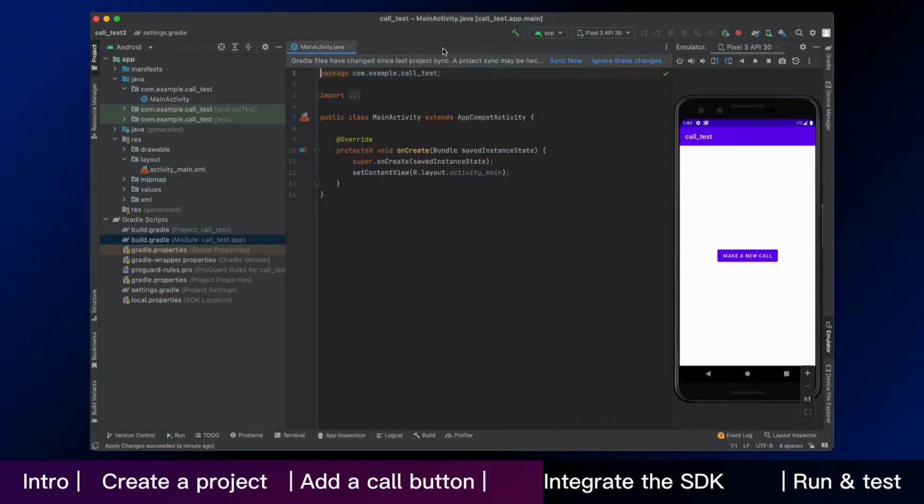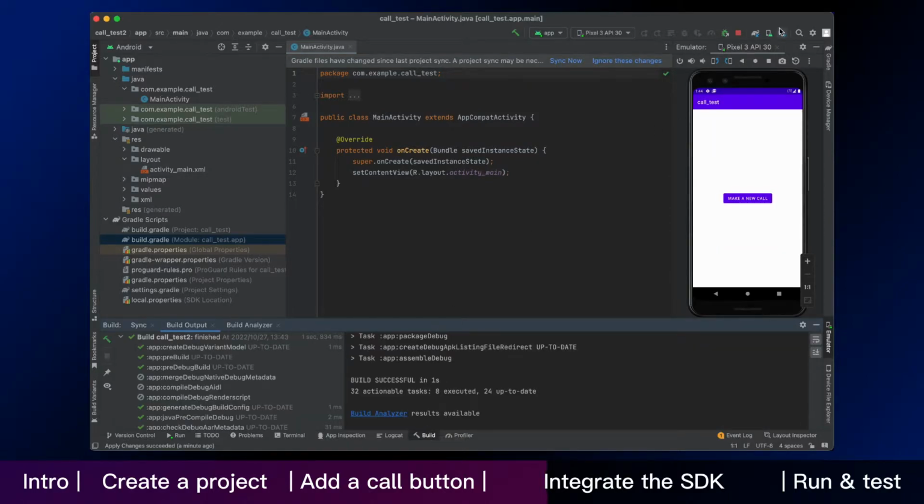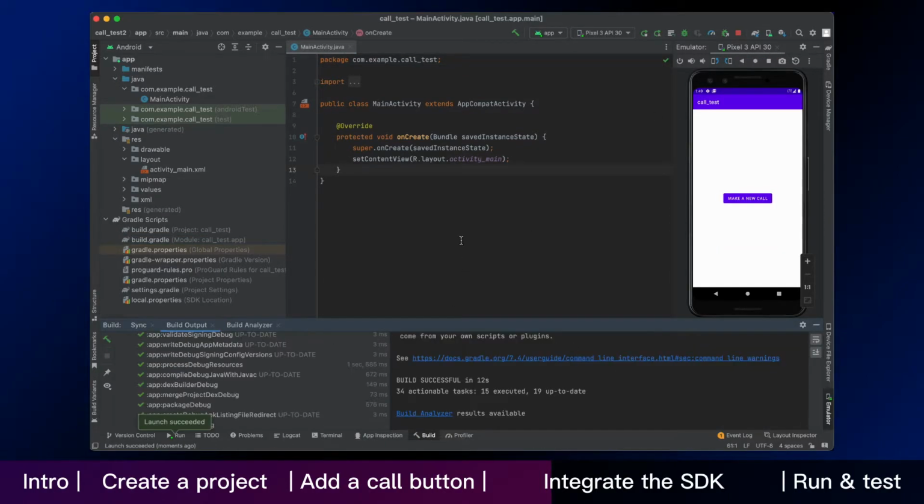And then, the SDK starts to download, after we click, Sync Project with Gradle files. It might cost you a few minutes. Okay, it has been built successfully and it is ready to run.